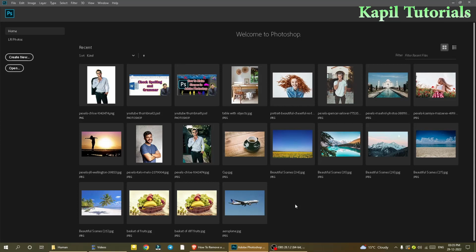Welcome students to my new tutorial. Today I'll be teaching you how to select an image along with the hair. Sometimes some images are difficult to select, especially if the hair is flying in the air and you want to select each part of it. With the simple normal tools, it's very difficult to select. So I'll teach you a very simple technique to select images along with their hair.